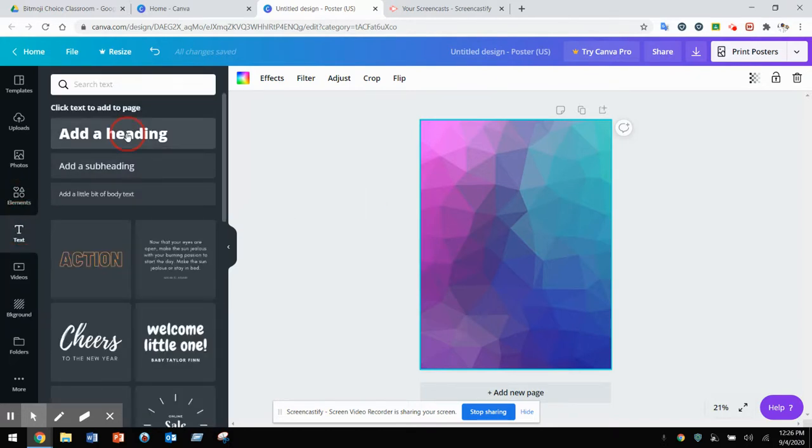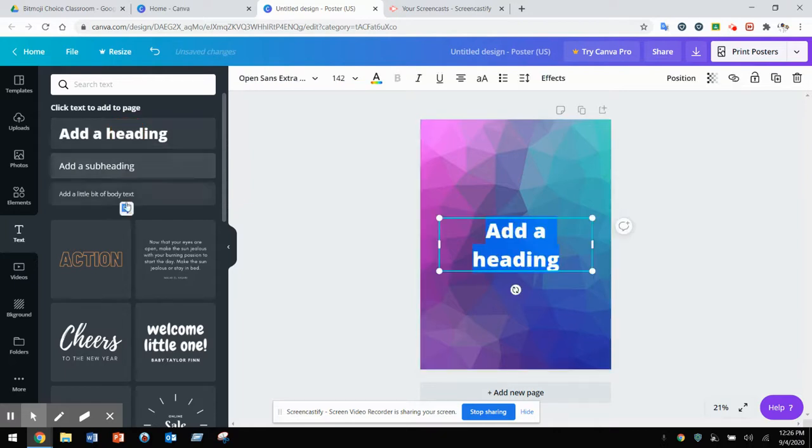Then I might need some text. I could add a heading, subheading, or a little body of text. If we're making an informational poster, headings and subheadings are going to be your best place to go because they're easily seen. So I'm going to type be on time.